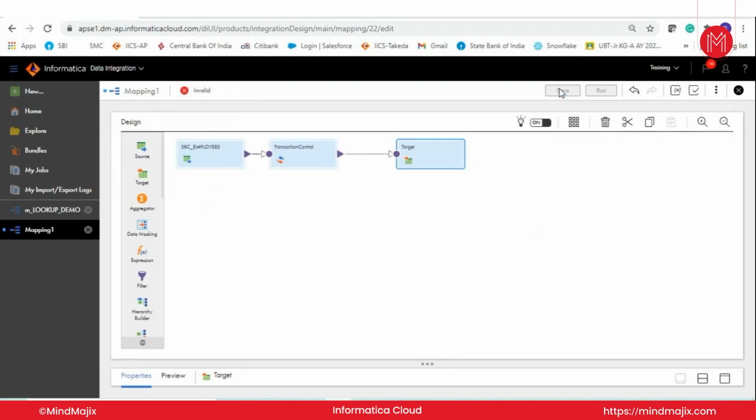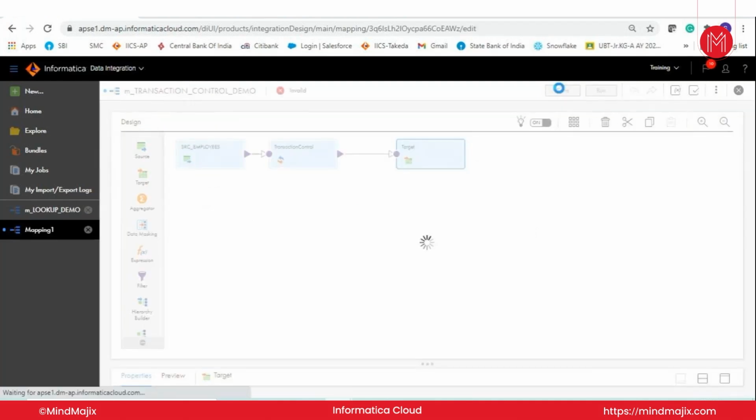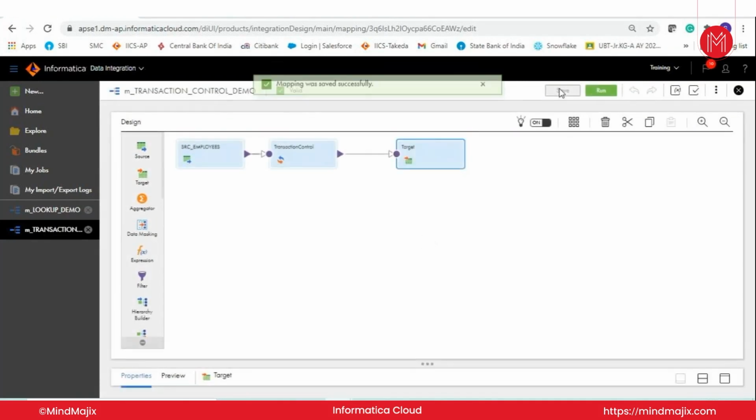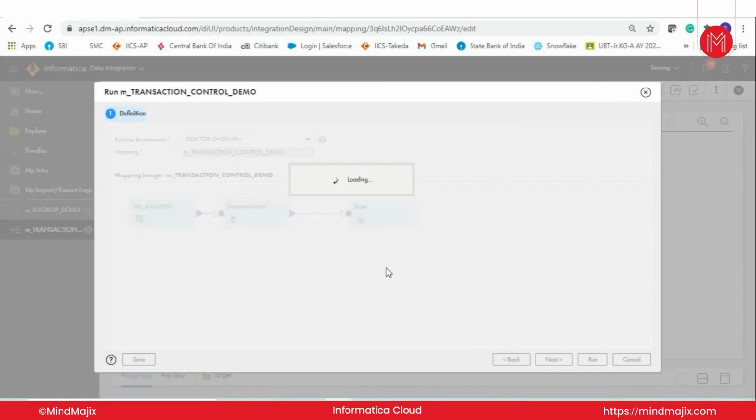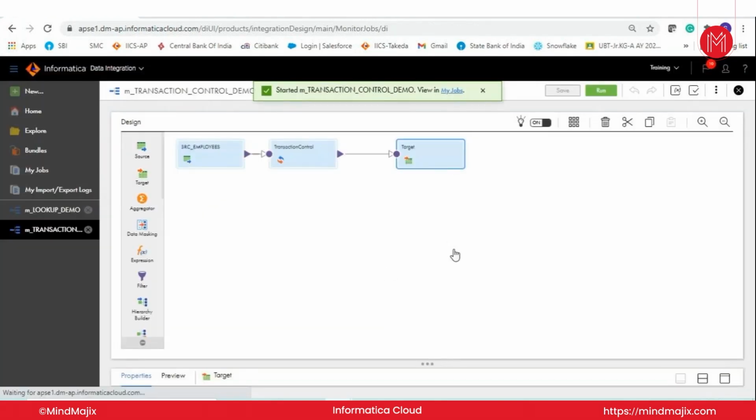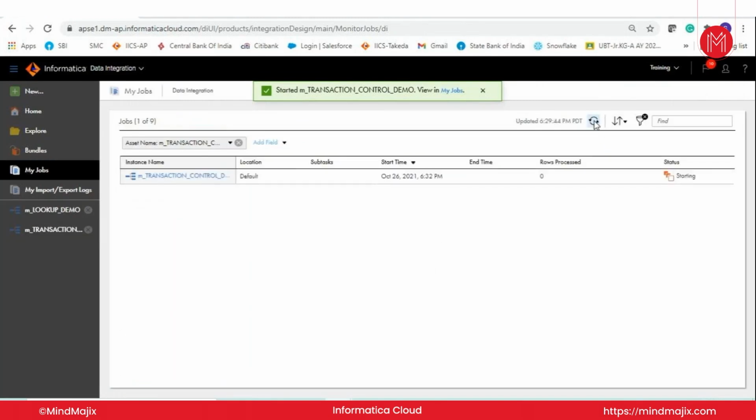Let's save this mapping. It is valid. Okay, now let's run this. Okay, now it is running. Let's see how many files it would create.